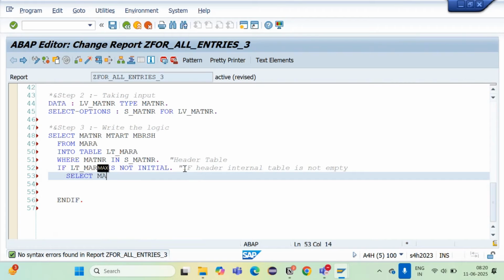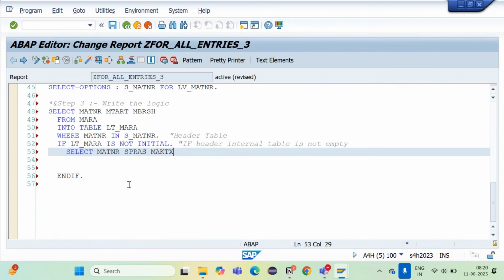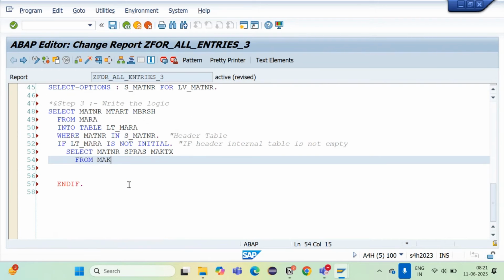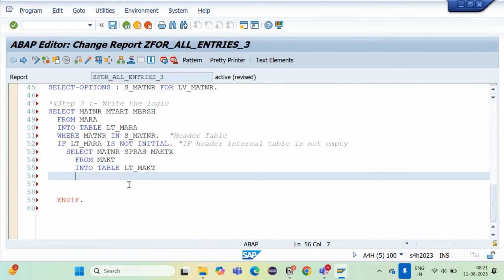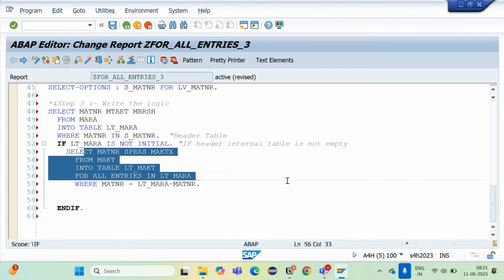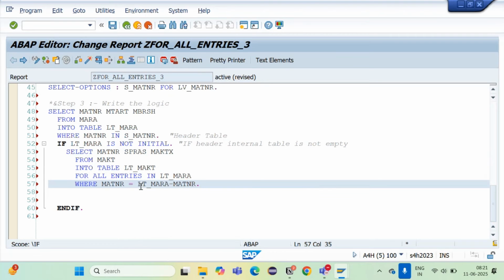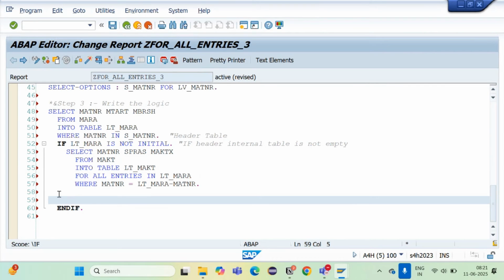So select MATNR, SPRAS, MAKTX, these three fields, from the item table, from the MAKT table into table LT_MAKT for all entries in LT_MARA where material number is equal to LT_MARA-MATNR, header only. That's the syntax. The same thing will be applied everywhere.